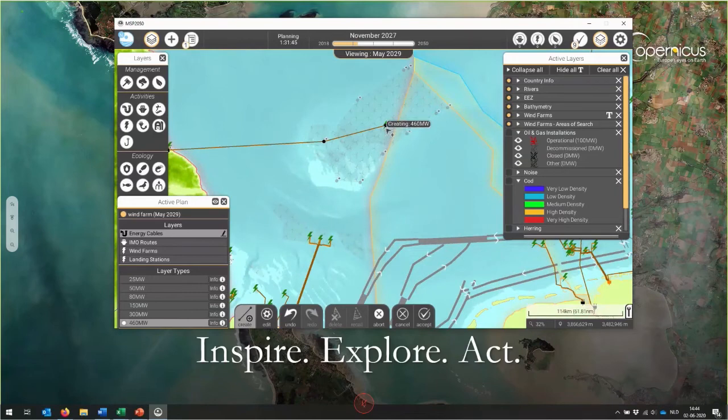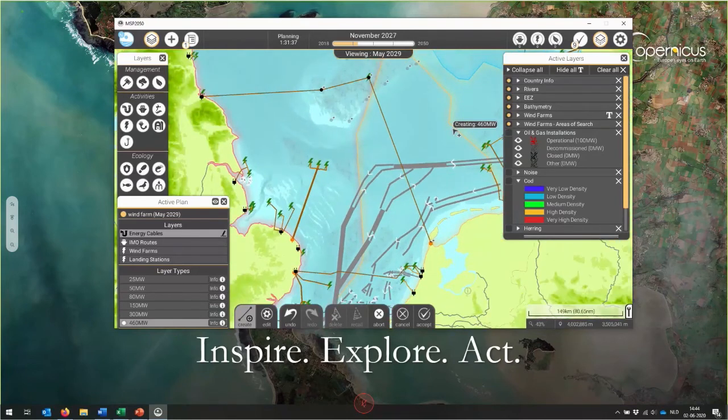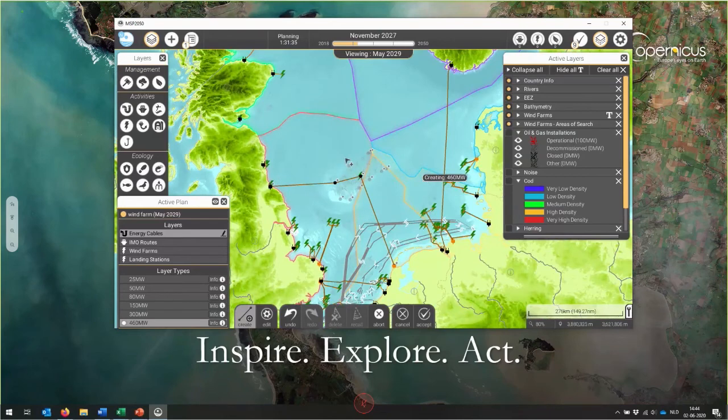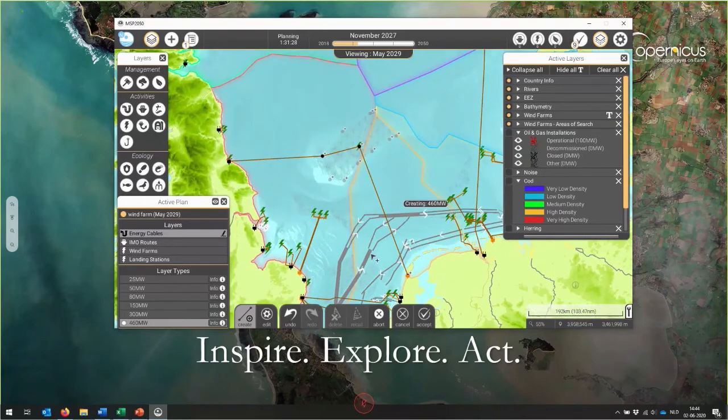Then I'll click from the heart here and I'll try to go in a straight line to Den Helder. My God, this is quite an impactful wind farm in terms of spatial planning. Has a big impact. Big cable being drawn up there. You can actually see how long it is if we were to finish this.